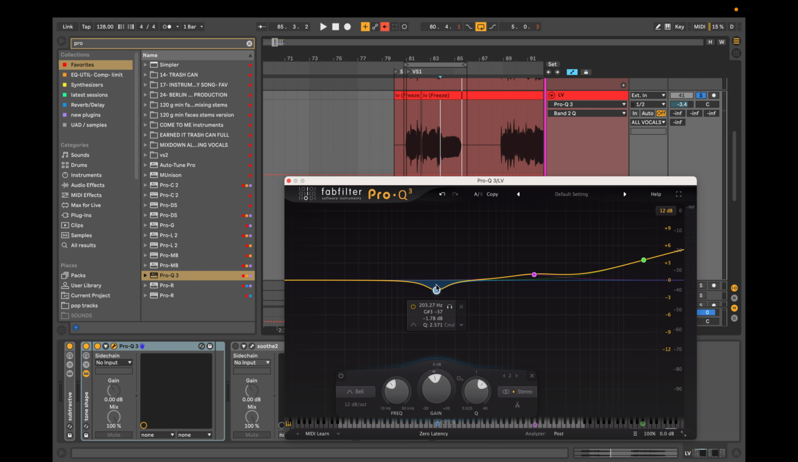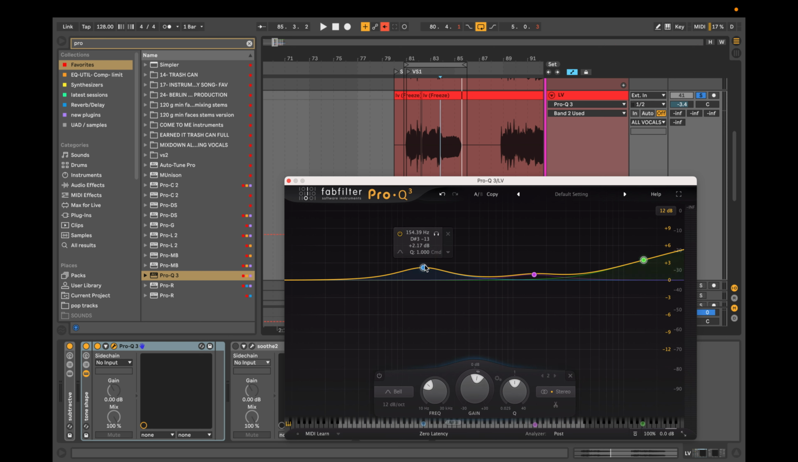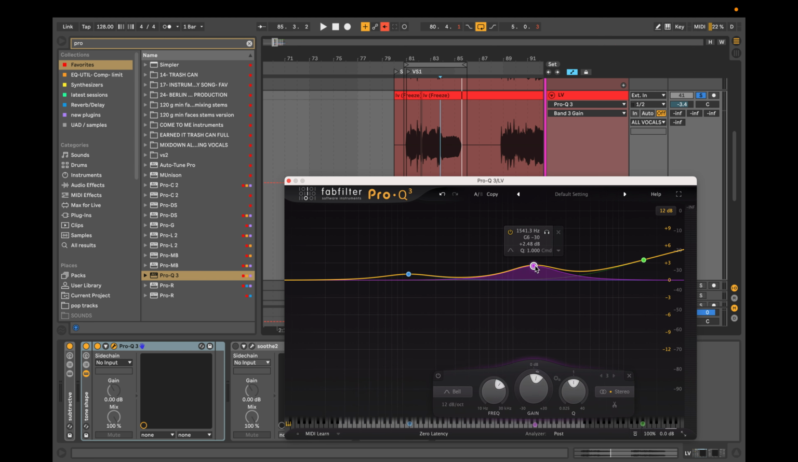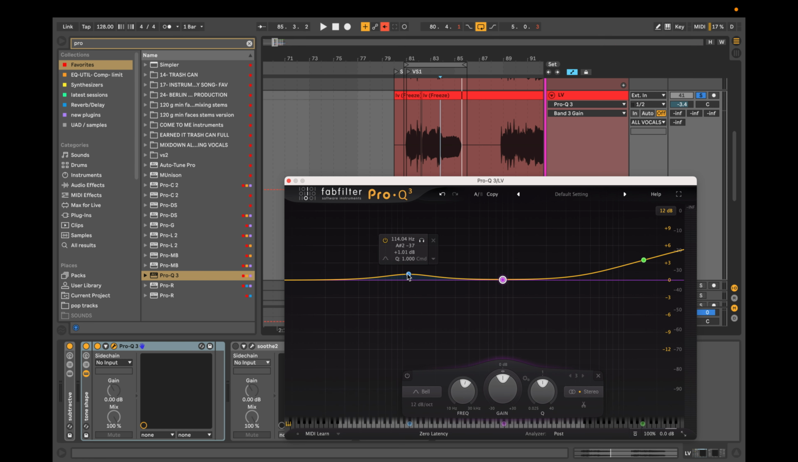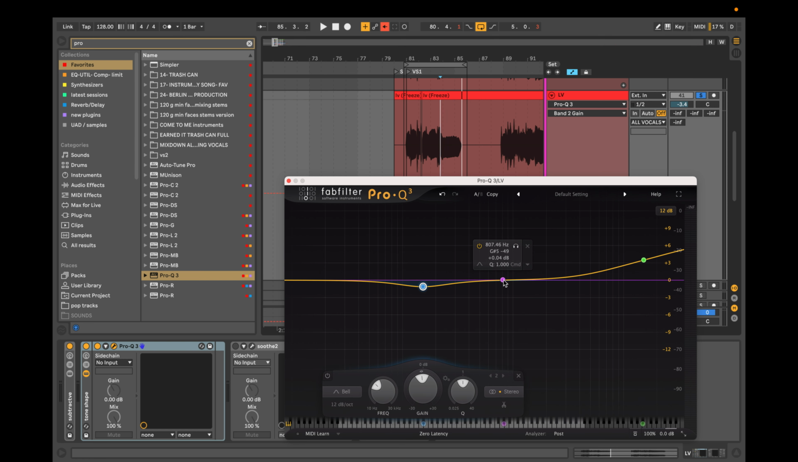You don't just tone shape like this. You don't tone shape like this. This is not tone shaping. Don't tone shape like this. Tone shaping is always broad, like this. You're cutting some of this stuff, and you're bringing in some of the stuff.